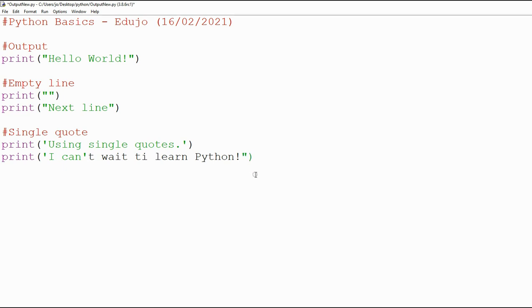So if I just go back to how I had it, double quotes and a single quote, that's how you can use the mixture of the two. But if you did not have something like this that you wanted to use, you can use either double quotes or single quotes. Ooh, I made a little mistake. I can't wait to learn Python. There we go. I can't wait to learn Python.